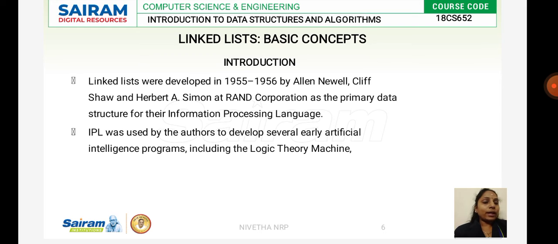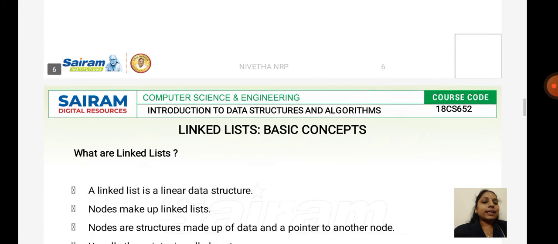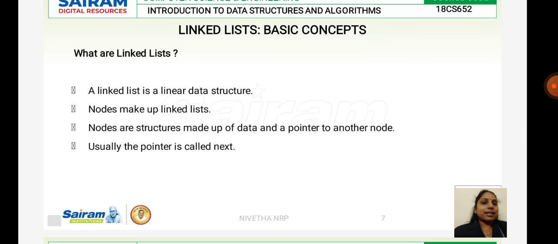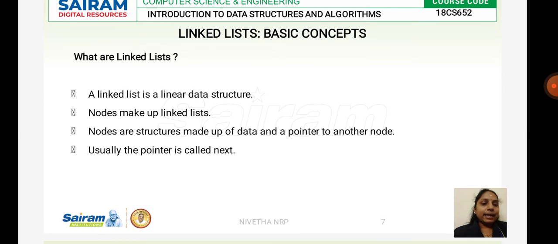Why couldn't they use an array? We have some limitations in arrays. To overcome those limitations in array based implementation, they introduced the linked list concept, and in the forthcoming sessions we'll discuss the drawbacks of array based implementation and why we go for linked list implementation. First we'll see what a linked list is. It is a linear data structure. We have already discussed the types of data structures we have.